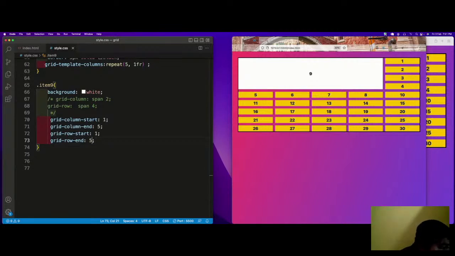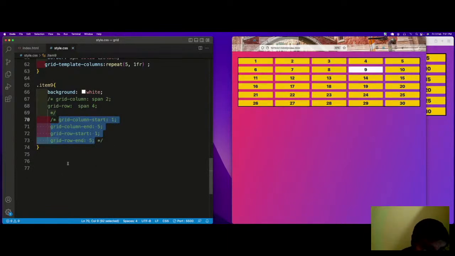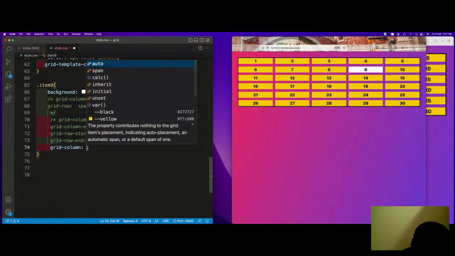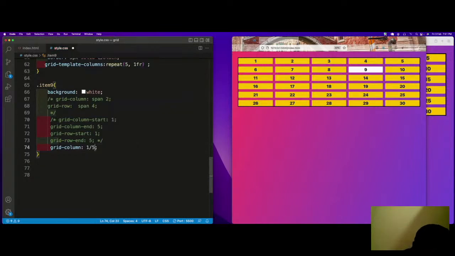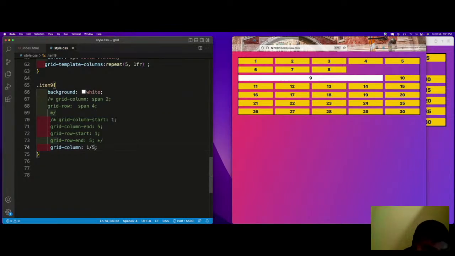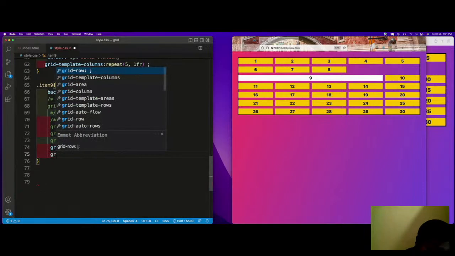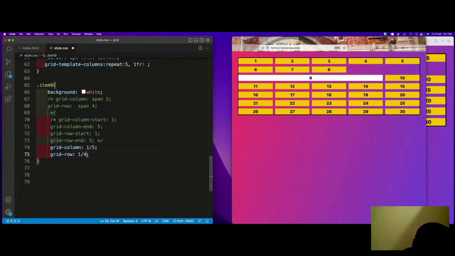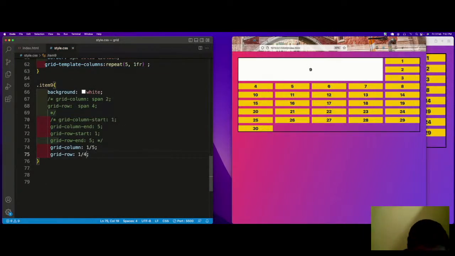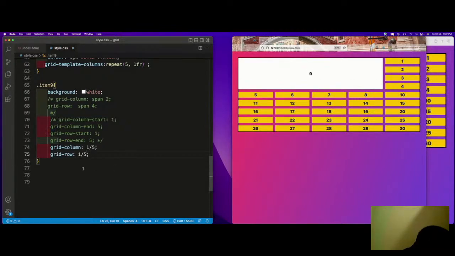So that is how this thing works. Now similarly we have another shortcut also. So let's see how this will work. If I write grid column, I want this to start from 1 and end at 5. See, here we have the grid row 1 and 5. The same structure, but only a single line of code.